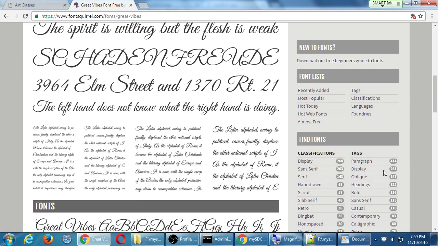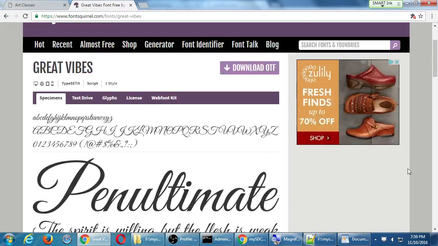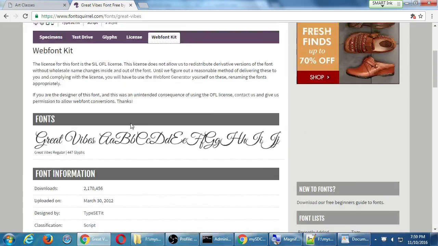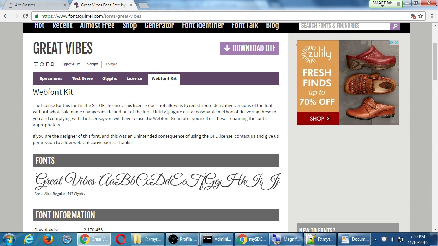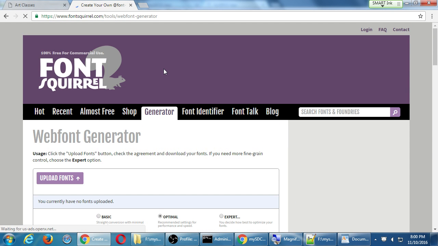So what you should do then is browse this archive a bit and download maybe two of these when you go over to the web font kit. And some of these, like I like this one, and I'm looking at the web font kit, and this one says the license for this one does not allow us to redistribute derivative versions without a name change. If you are the designer, then this is okay. Some of these don't have the built-in font kit for whatever reason. And what you would do, extra step, is you would go through the process of generating it.